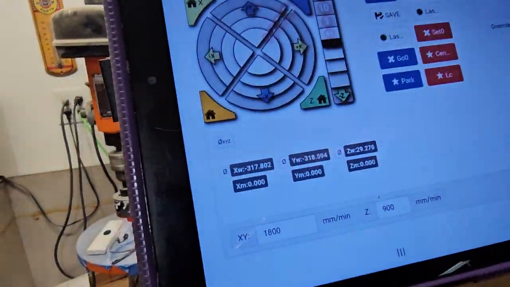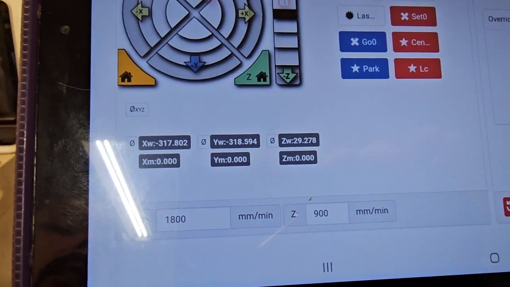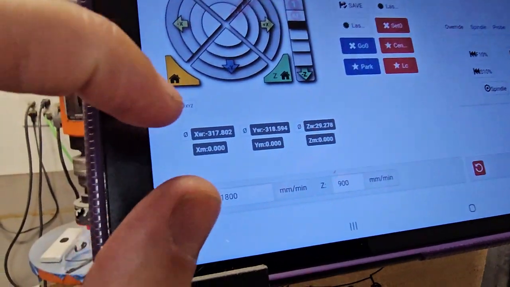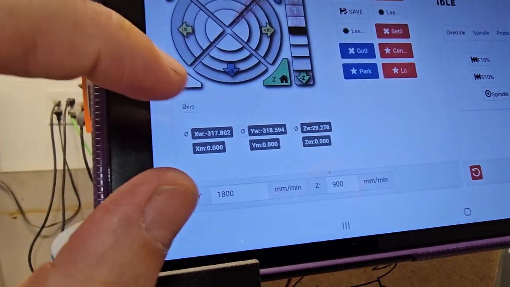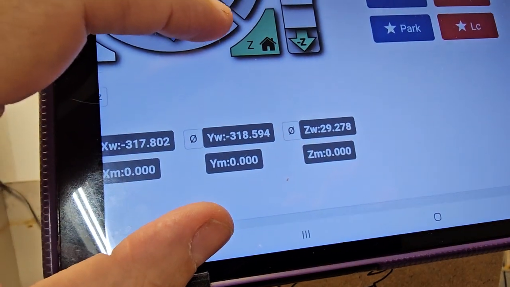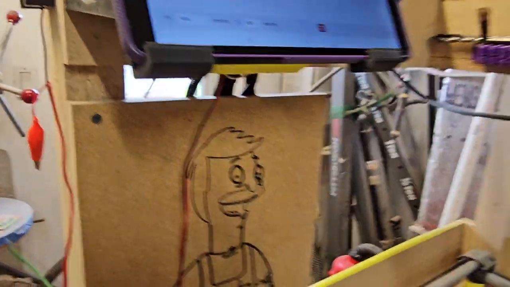Now if you look here, those are the coordinates. So that bottom, all those zeros there, tells you that position, X, Y, and Z, as far as the height the tool is, all set to 0 right now. In relation to where it moved, negative 317 on the X coordinate, negative 318 on the Y, and then it moved 29 on the Z, moving up.